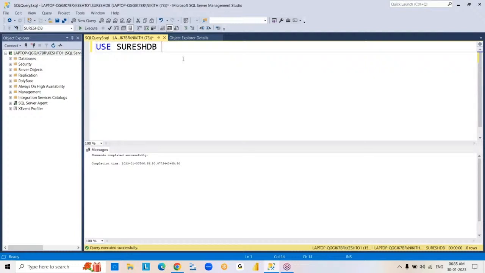Even this tool we install after completion of the SQL installation, right? So in this way, we can connect to databases in Management Studio, and we can perform different types of operations in Management Studio, right? This is the way we are working.